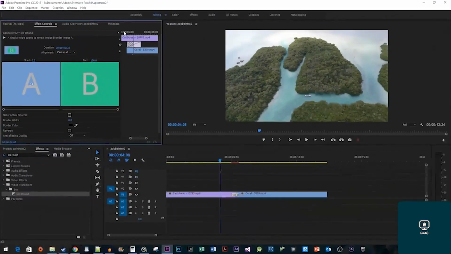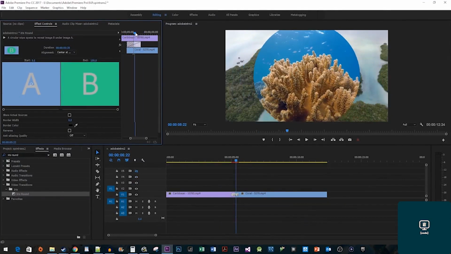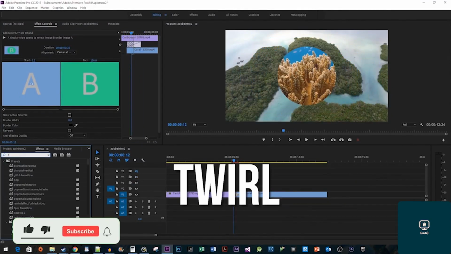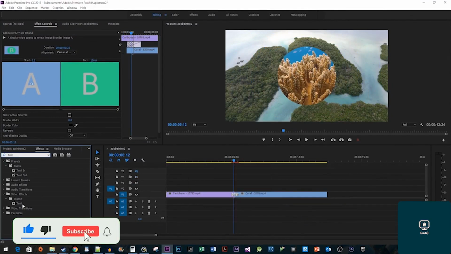Alright, now that we have the start of our transition, we're ready to add the stretching spin effect. Go over to the effects panel and type twirl into the search box. Drag the effect onto your first clip.